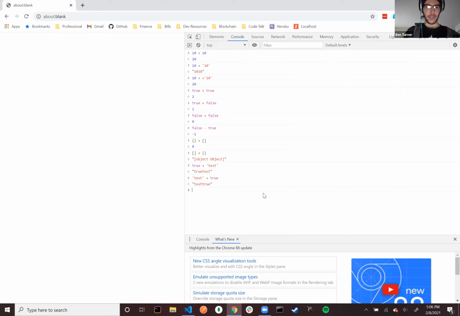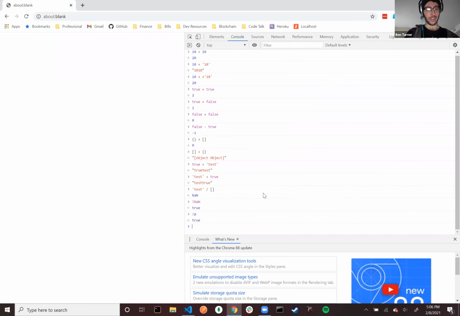Now if you get bored, feel free to play around with all these. It's kind of fun to try to divide test by an array. You get not a number, which is a number. So that's fun. There are other things you can play around with, like, look at this. So that gives you true. If I do not 0, that's true. If I do not 0, it's false.